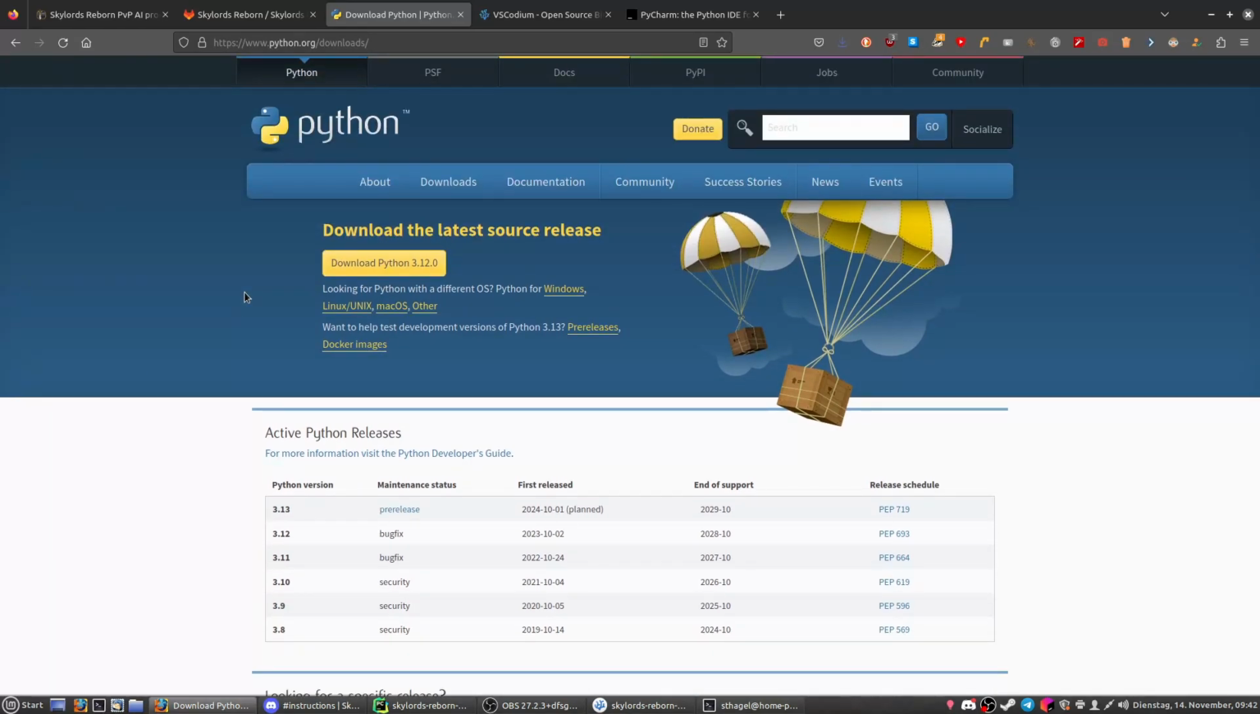Okay, and the last thing that is not necessary, but I would highly recommend, is getting some kind of IDE to code in, because this is much easier than just using some plain text editors. And there are two very popular ones which I can recommend.